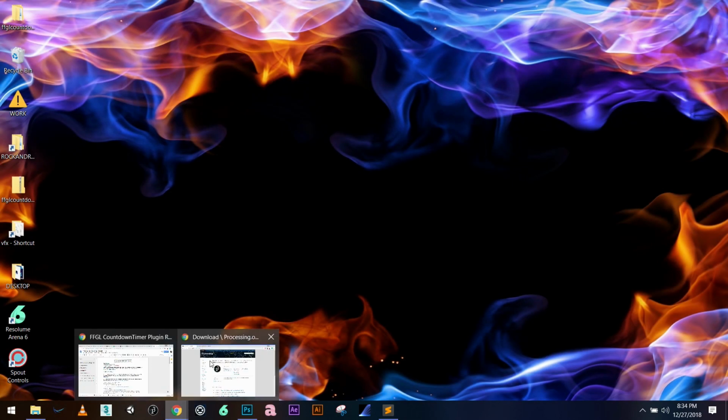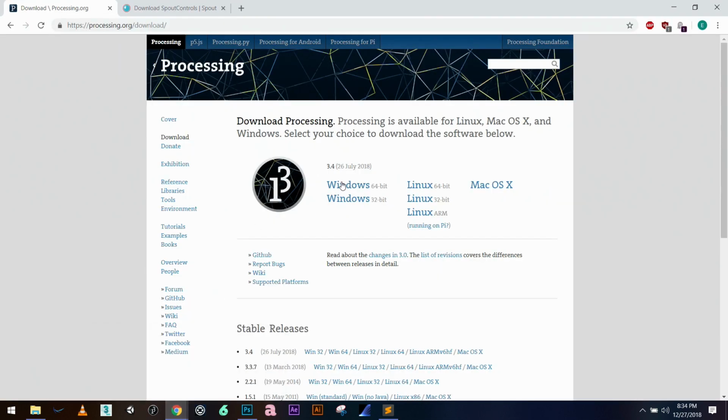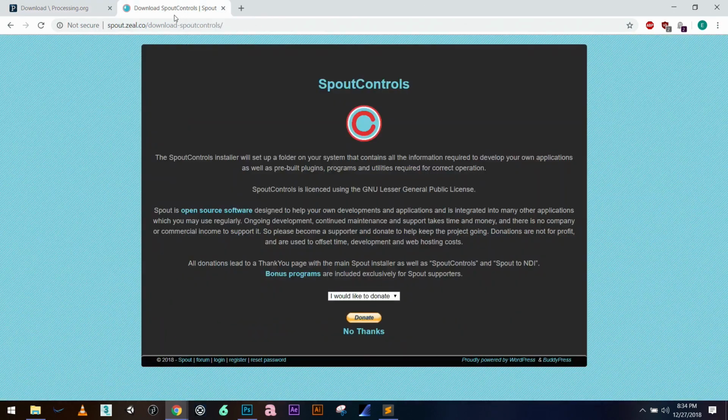First, download and install Processing. Be sure to use Windows 64. Then go and download and install Spout Controls, which allows Resolume to use a Processing plugin as an FFGL plugin. By the way, you should donate to the Spout guys. They work really hard, they make a lot of awesome plugins, and they're super talented.